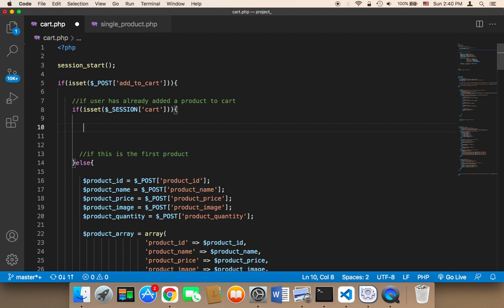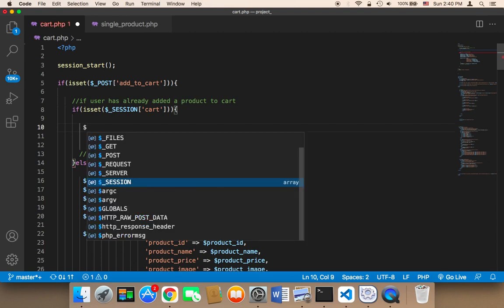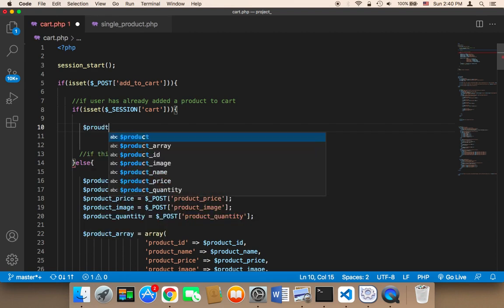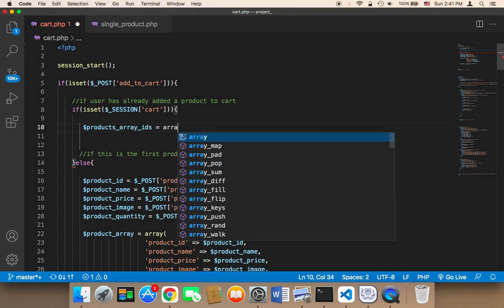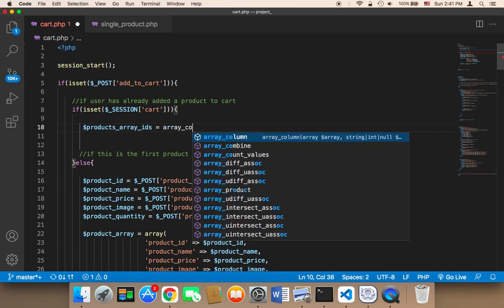To do this, we need to create a new variable called products_array_IDs, which is going to return an array with all the product IDs that have been added to the cart, and that can be done using the array column function.